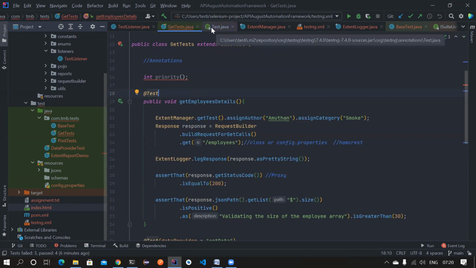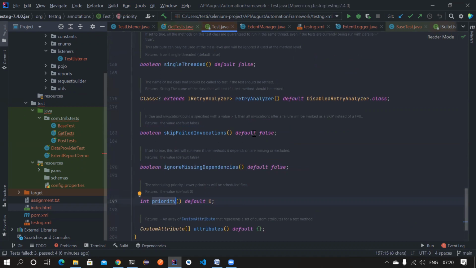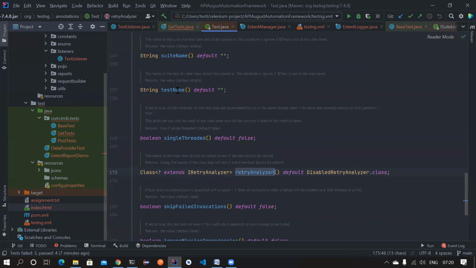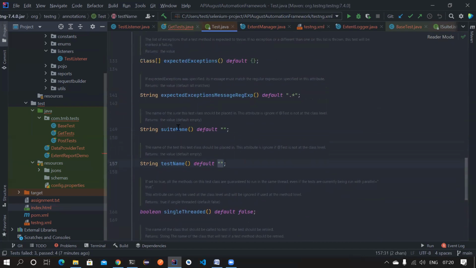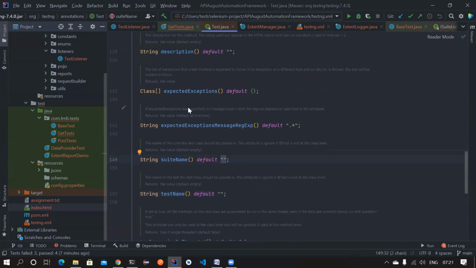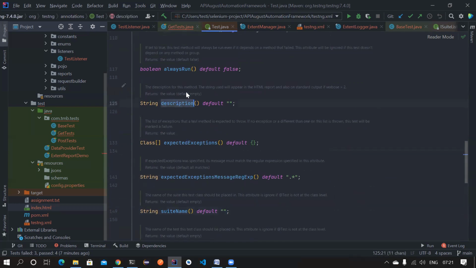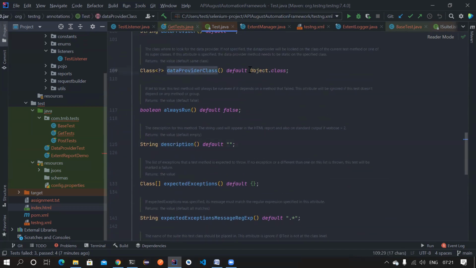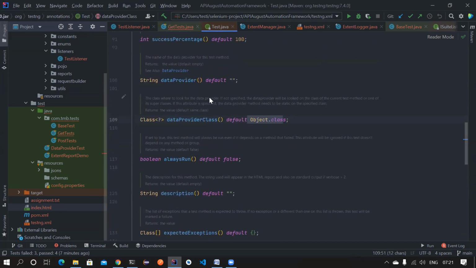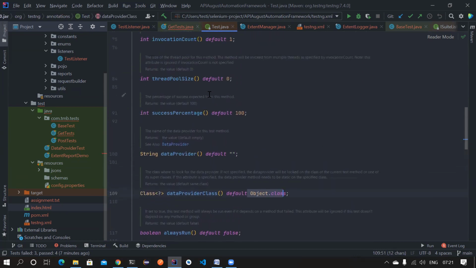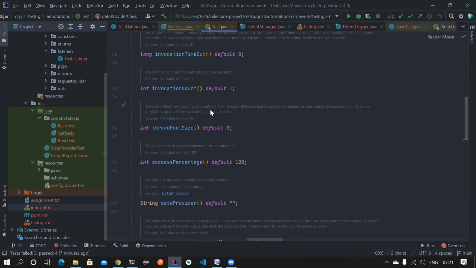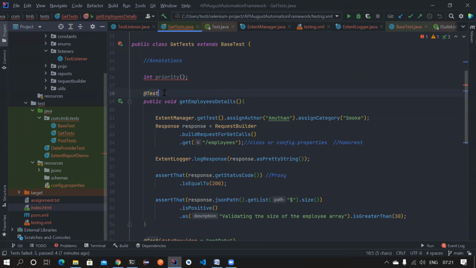The same way, there are a lot of parameters inside this, all having some default values. Single threaded, test name. If you don't give a test name, by default it will assume it is an empty string. If you don't give a suite name, by default it will assume it's an empty string. The same way the accepted exceptions, description, data provider class. If you don't provide a data provider, it assumes it is Object dot class. So by default it always has some default value. There is no need for you to define any parameters when you are using at the rate test.